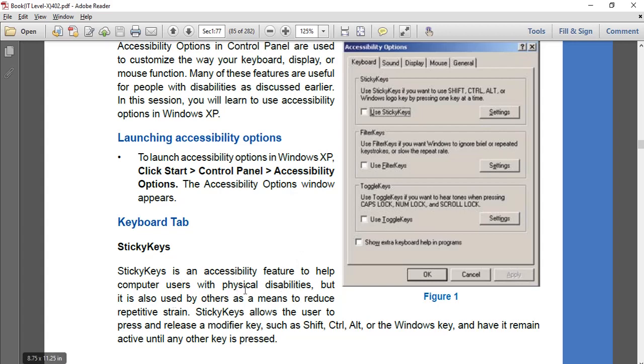A special feature to help computer users with physical disability, meaning to reduce repetitive strain. So you can do the exercise questions from here.